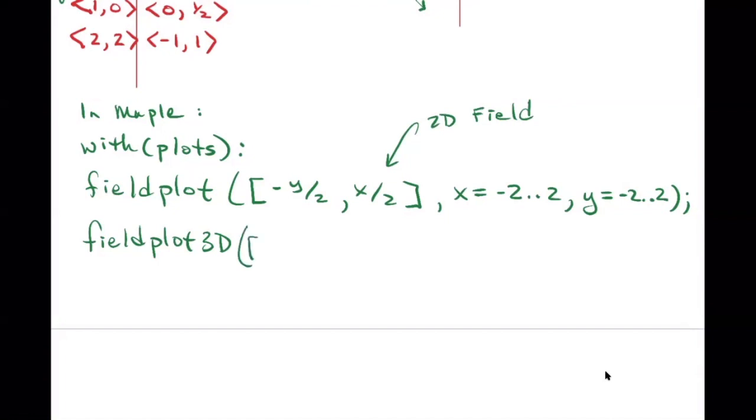And then just give 3 coordinates. So like I was doing before, -y over 2, x over 2. I think I did -z over 4, just as an example. And then again, ranges for x, y, and z. So x goes from -2 to 2. My bad. Dot, dot, 2.